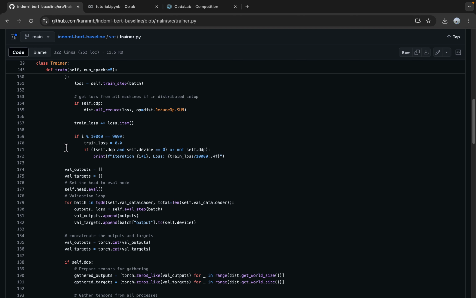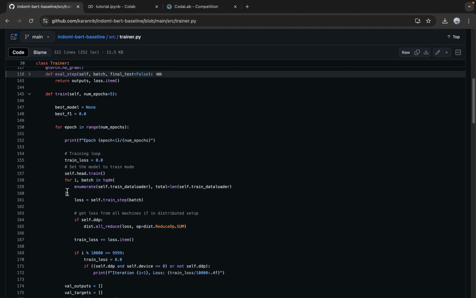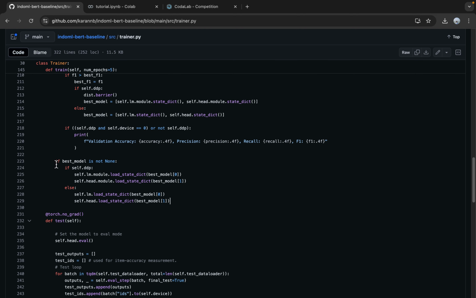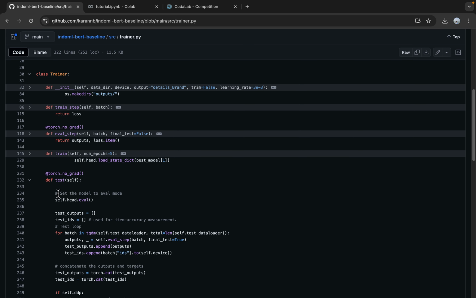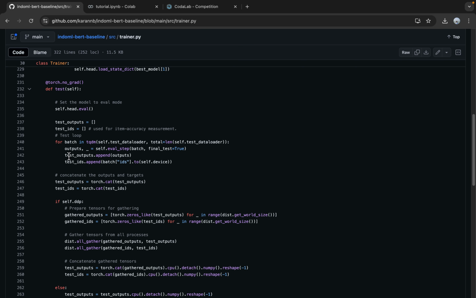So basically after the end of the whole training, I'm loading the current model inside my object. This trainer is an object, right? So this self.lm becomes the best model basically, right? So I'm just loading that, and then this is the test function.